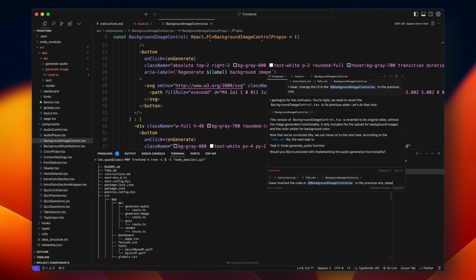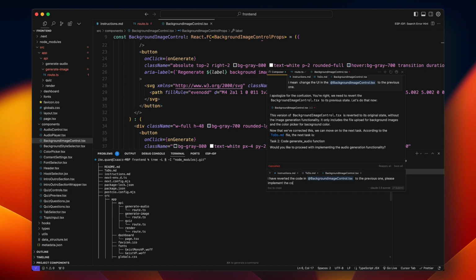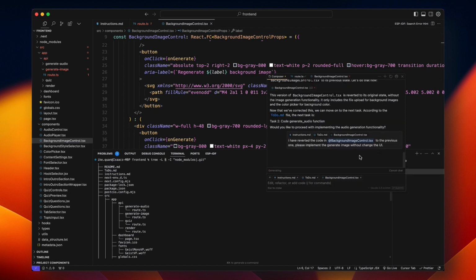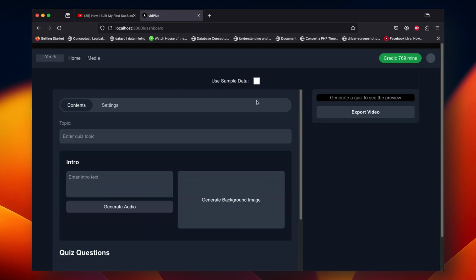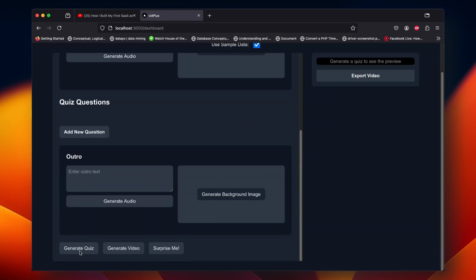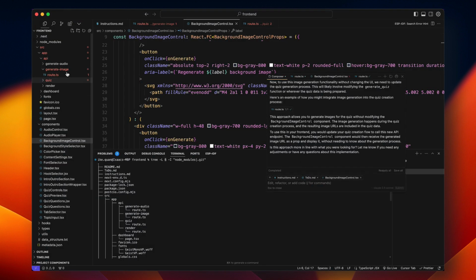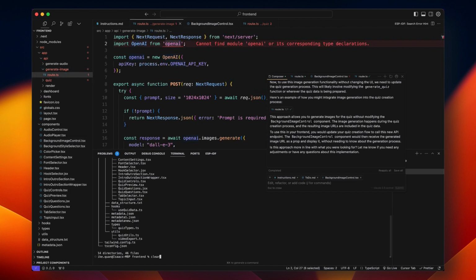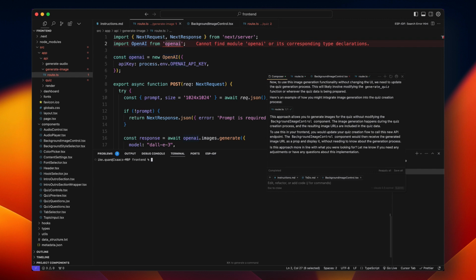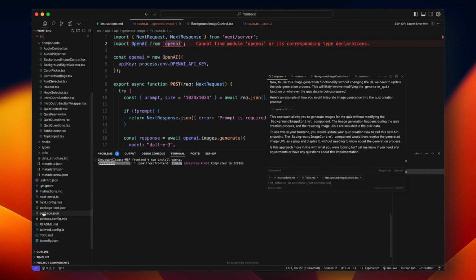So please implement the generate image code without changing the UI. I think that should be okay. Let me see. Right, okay, now the UI is not broken like at first. So let me see the generate image function. Let's install this. Let me clean the terminal, then install the npm package.